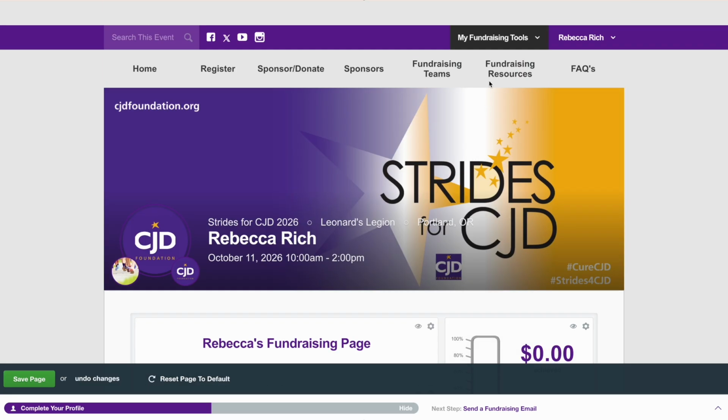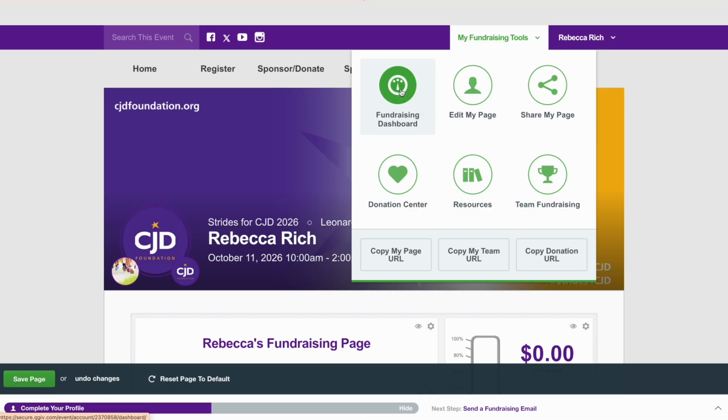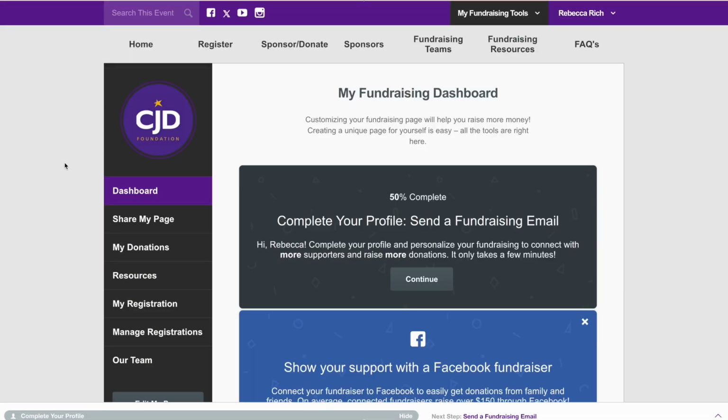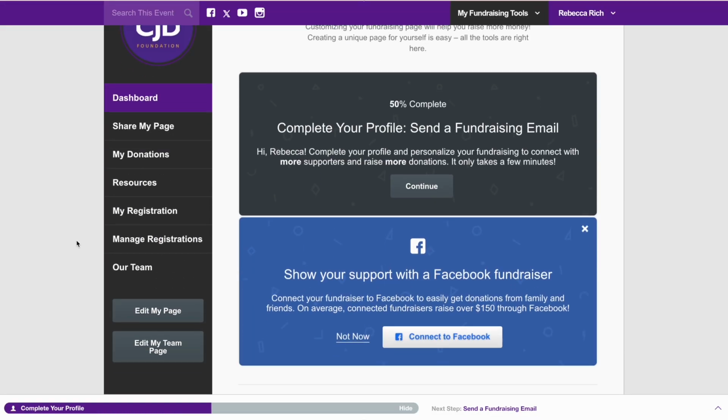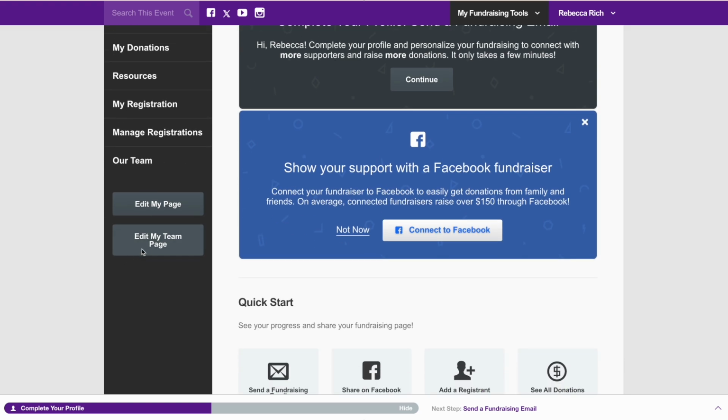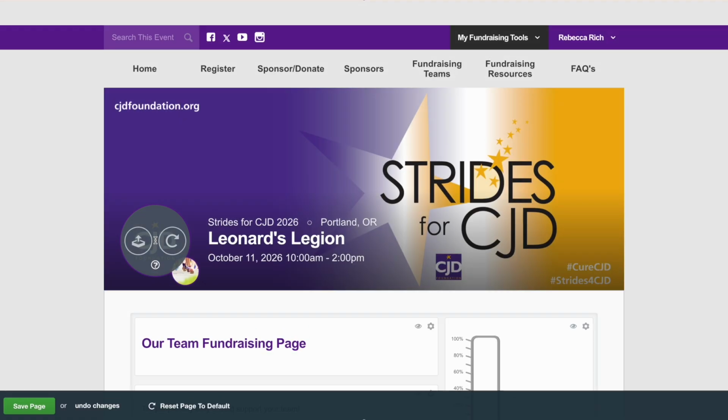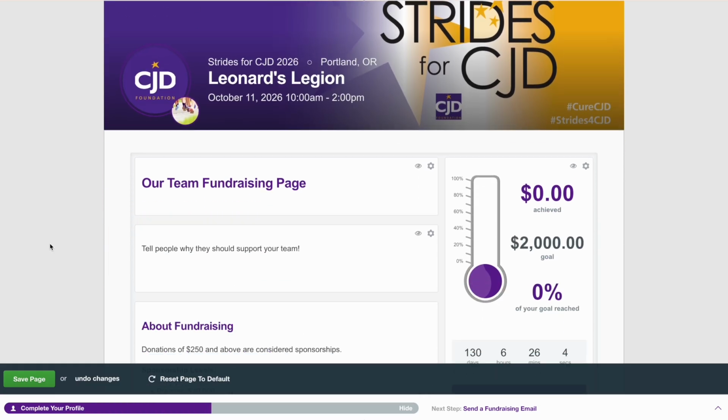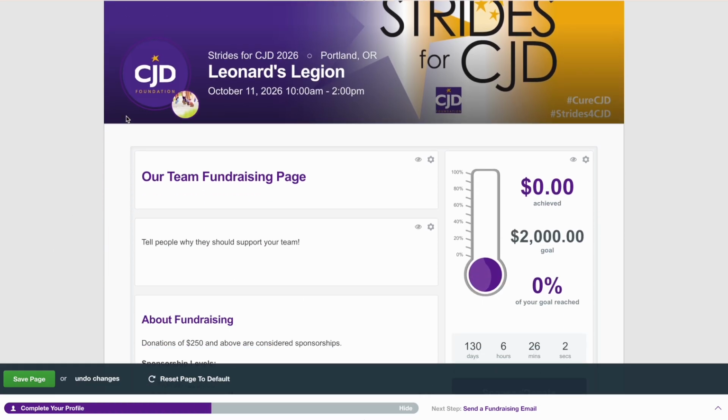Now, if you do have a team that you are the captain of, you can also edit that page. So I'll show you, because that's where I focus most of my time. So edit my team page here. And so this is Leonard's Legion in memory of my dad. And so again, we can change the profile picture. So I'm going to go ahead and do that really quick, and we'll come back once that's loaded.